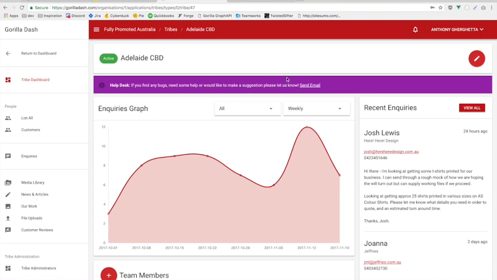However, if you do need some help, we have this send email function at the top in the purple bar. So all you need to do is, if you have a question, just click on the send email button. Those emails go directly to us and we will respond straight away. Always looking for bugs or any improvements or any suggestions, so send those through as well. And if you need some phone support, just give us a call and we can walk you through the site.